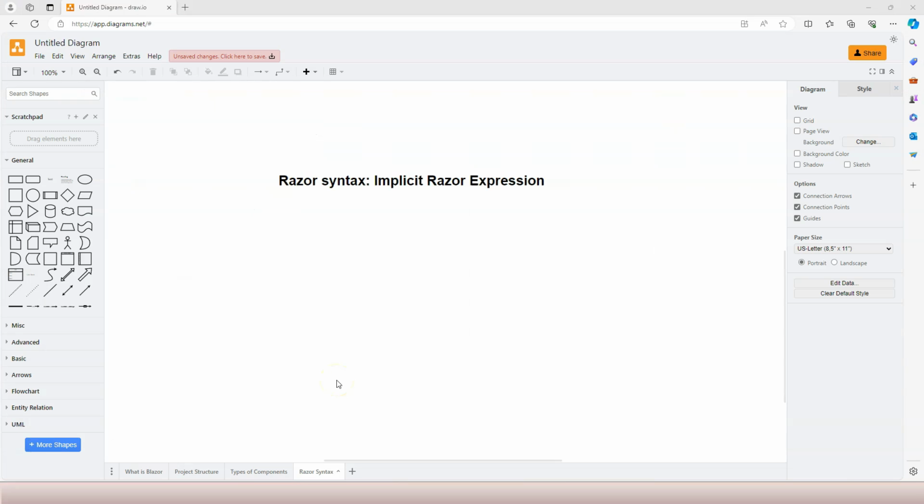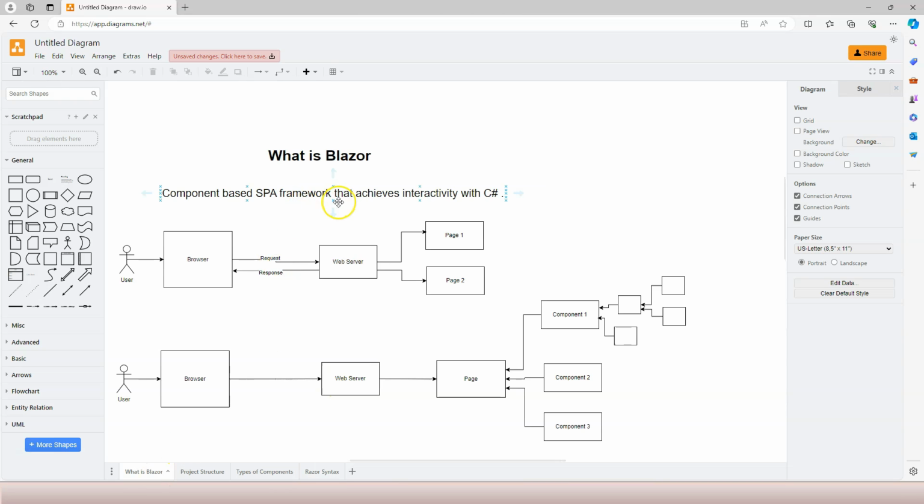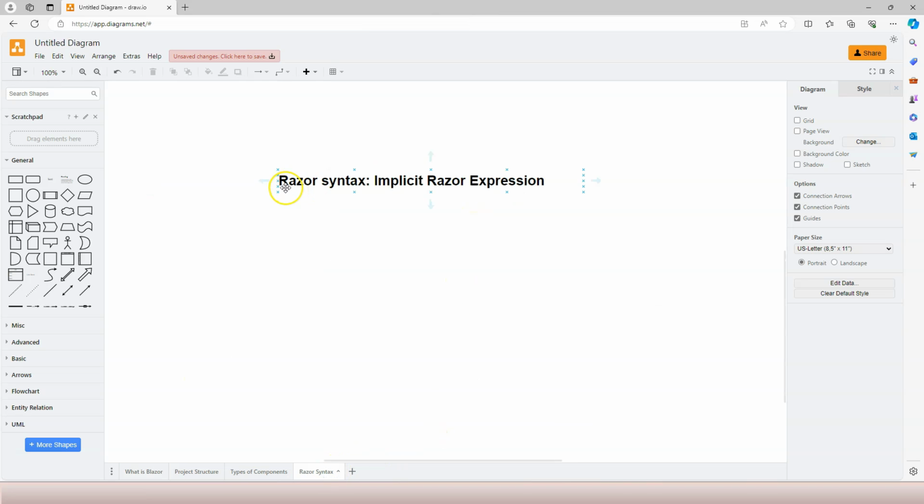In this video, let's talk about razor syntax, specifically implicit razor expression. We have mentioned that Blazor achieves interactivity with C#. So interactivity is something at the front end, but at the back end, we also need to use C#. Right? That's one of the advantages of using Blazor. So at the back end, we need to use C#. And how do we write C# and then reflect that in our web page or components? That's when we need to use razor syntax.